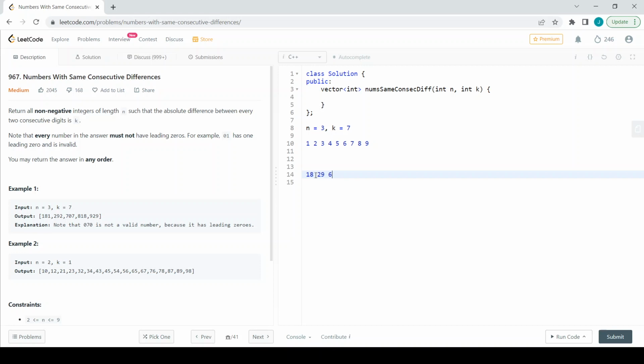6 cannot be added. 6 plus 7, we cannot add it. 7 can be added. Why can we add this 7? Because 7 is itself equal to k, so we can add the next element as 0. If the current element is itself equal to k, then we can just append 0 to it.